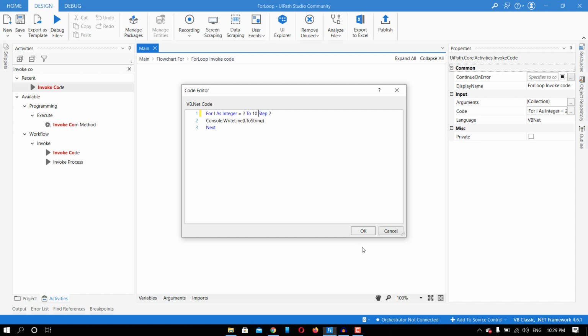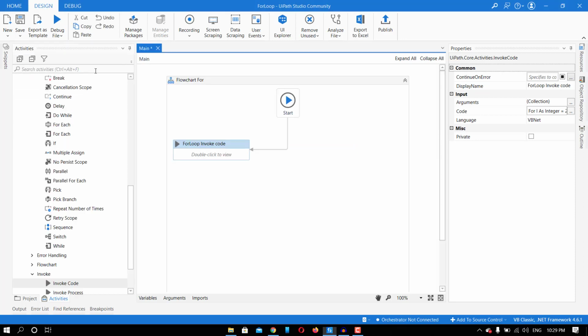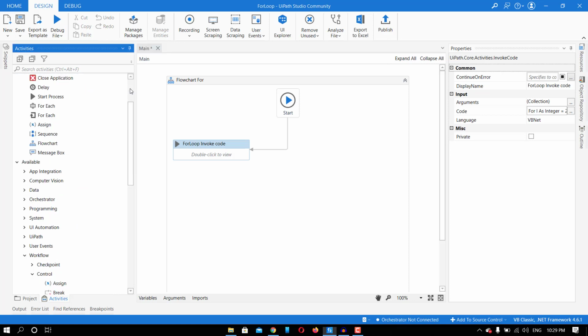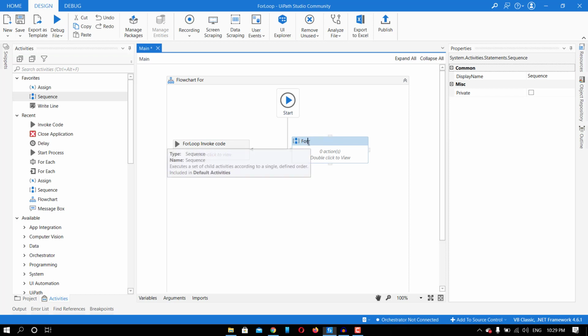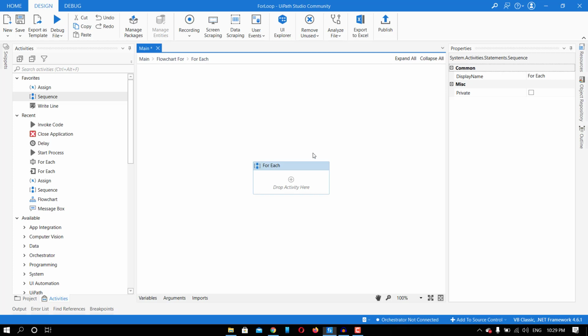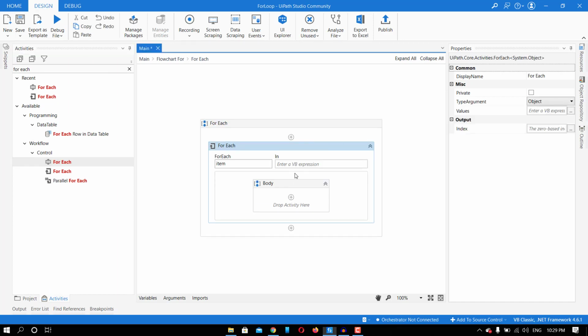But if you talk about the for each loop, let me take a for each loop. Let me take a sequence first. And if I take the for each activity, you can see that it will only work on a collection of objects. Collection of objects means what? Let's say I ask how many months in a year. There are 12 months, January, February, like that. Okay, so it's a collection of months.